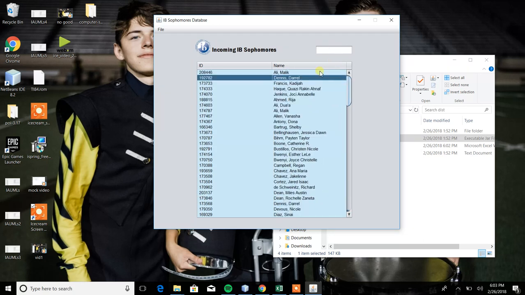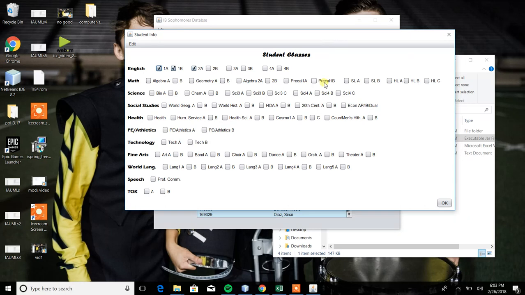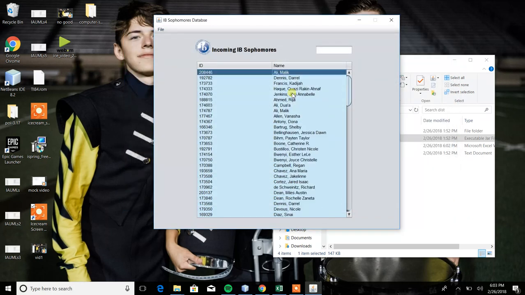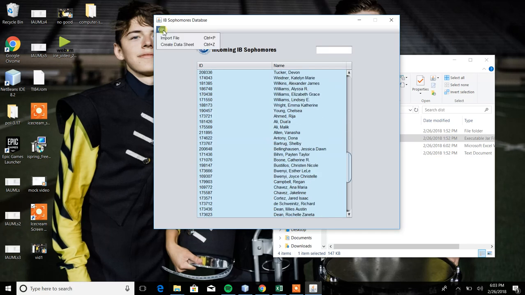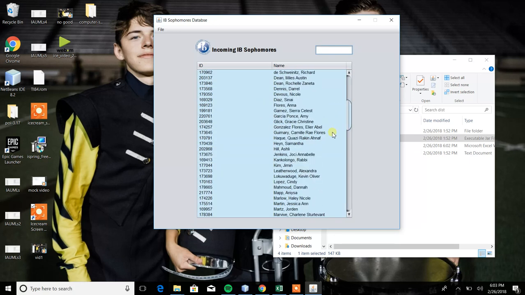Now we're going to be looking at how easily the client can navigate this program. As you can see, it's just two different panes. It's the JFrame and the JDialog. The client, all she has to do is click on the names and import the file from her computer, as well as create the data sheet, and then that's really all she has to do.